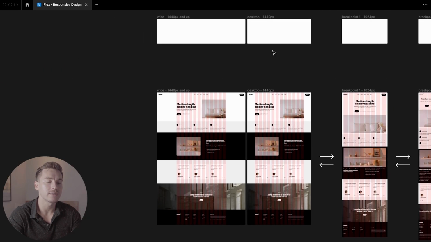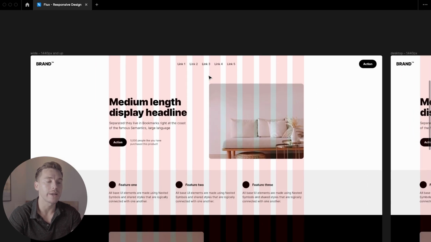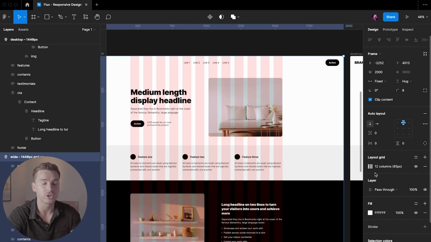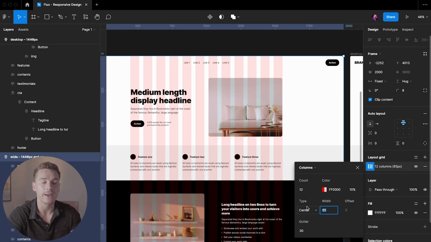Now with that context, let's jump back just to wide here for a second. Because for wide, we're using, instead of stretch here, we're using center.